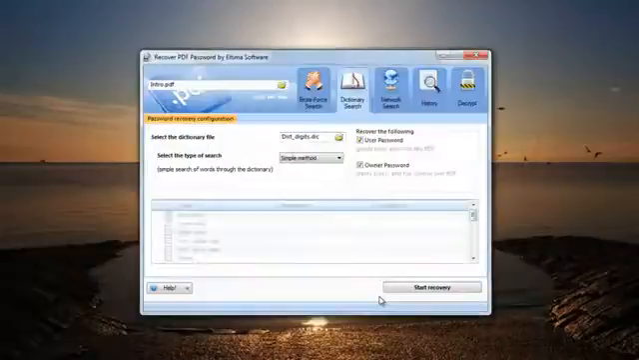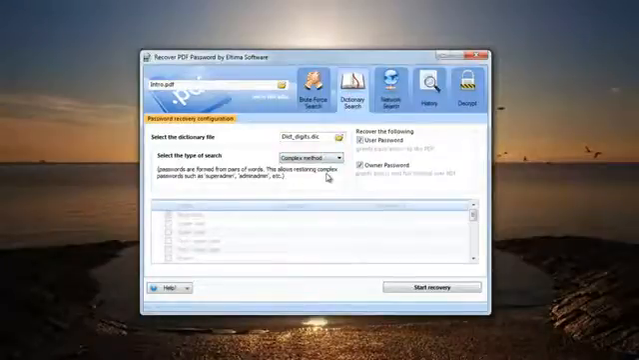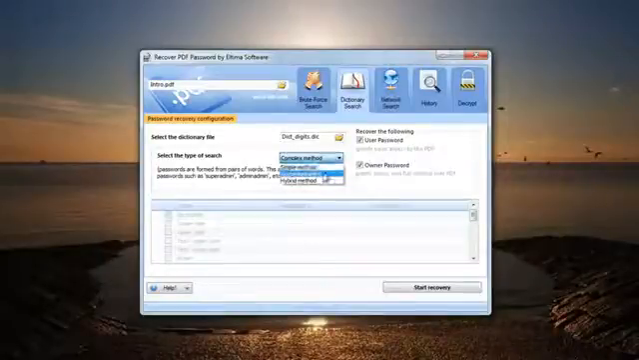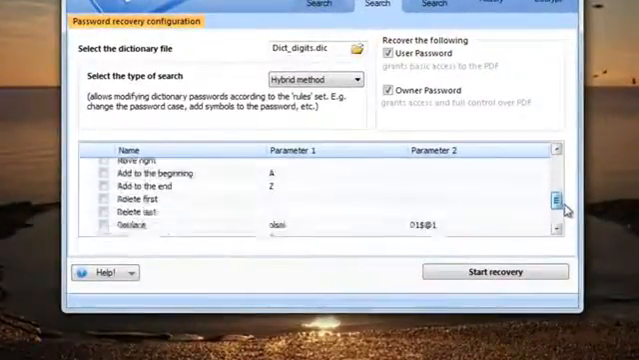4. Select the type of dictionary search. Simple, to try every word or number from the chosen dictionary. Complex, to try the passwords of word pairs, allows recovering complex passwords like super admin. Hybrid, to check all words and numbers including their variations, like a word with some symbols appended to it.